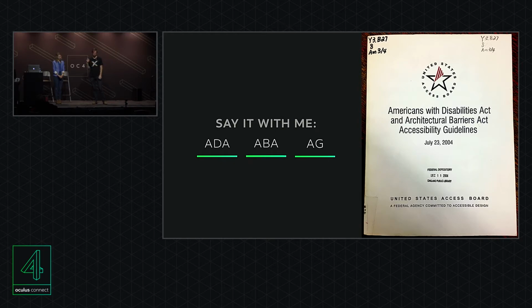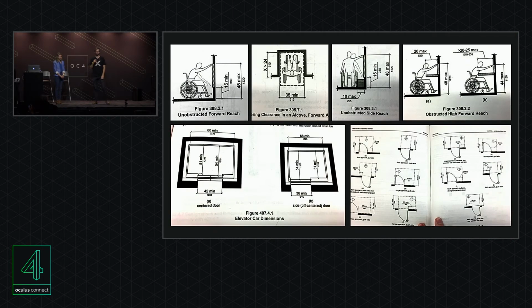This resource is wonderful, and it's filled with diagrams such as these. I highly recommend everyone to just go and flip through this in an afternoon and then maybe go back and look at it in more detail. But as you can see, there's actual specific numbers and examples of how to design spaces that are accessible and comfortable for as many people as possible.